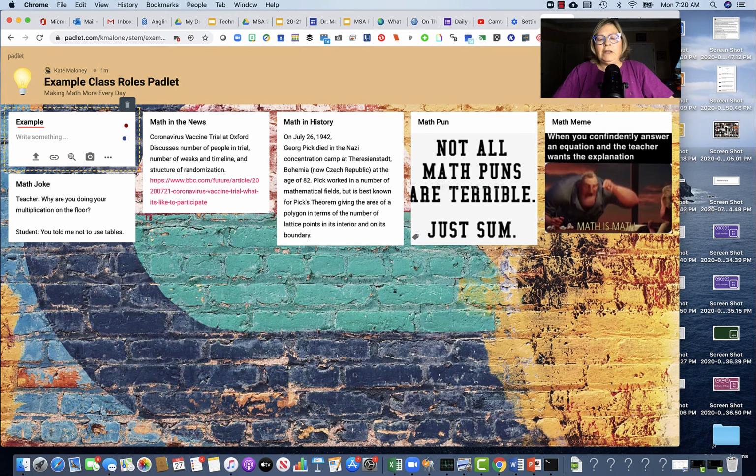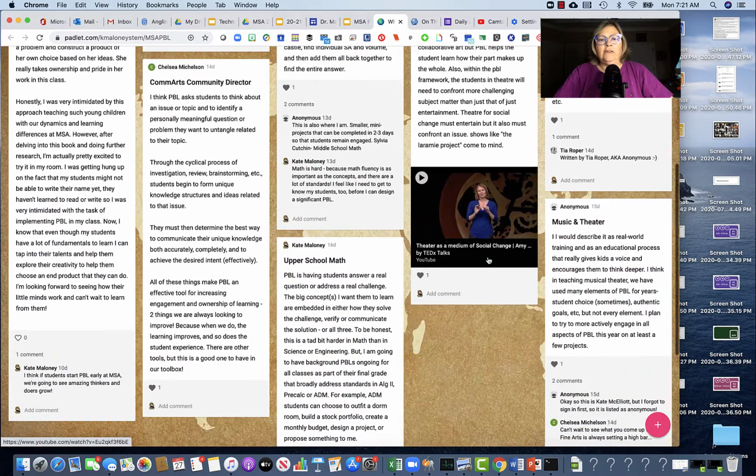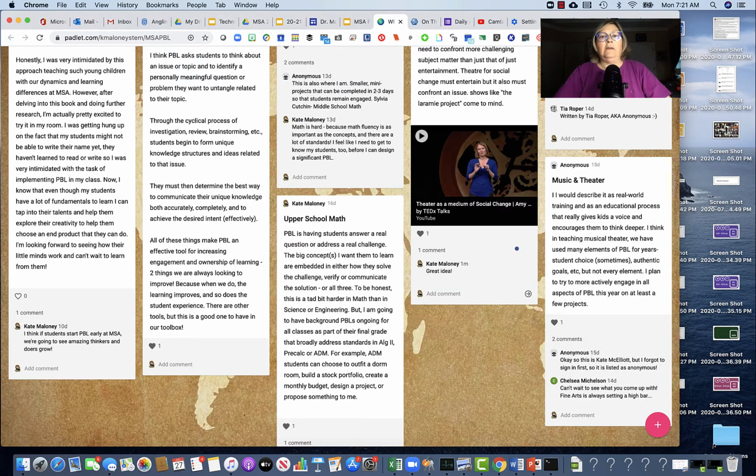Sometimes your homework will be to add a comment to somebody else's post. And I created all these, so I can't comment on them. So let me go to another Padlet. This is one that some of us teachers did together. And you can see that anything I didn't write or put up myself, I can add a comment to. So I would just click here and say, great idea. And that's it.